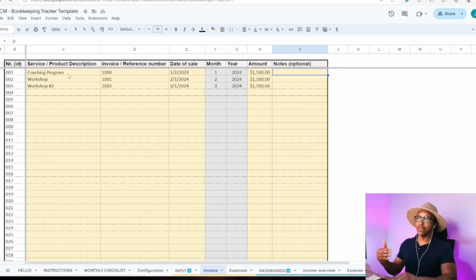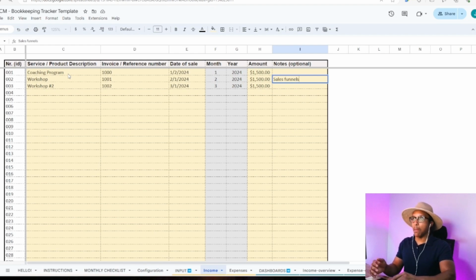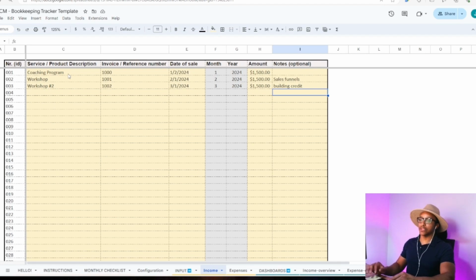Now there's also a notes section. I usually would use this to tell me what type of income it was. Like for example, you have workshop. Maybe you want to keep a note of what type of workshop it was. Maybe this was the workshop on sales funnels. Maybe you want to keep that on there. Maybe you had another workshop about building business credit. Anything that helps you remember what the income source was.